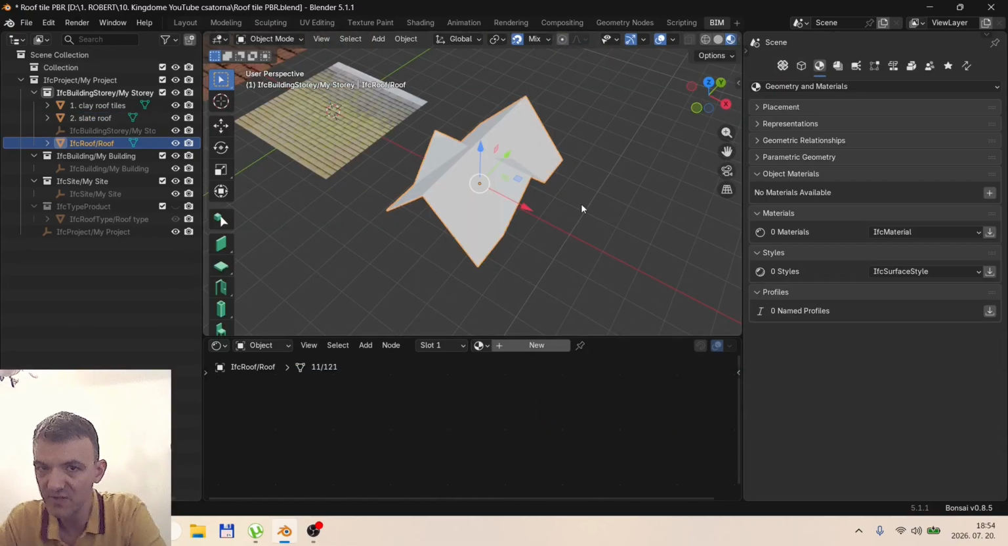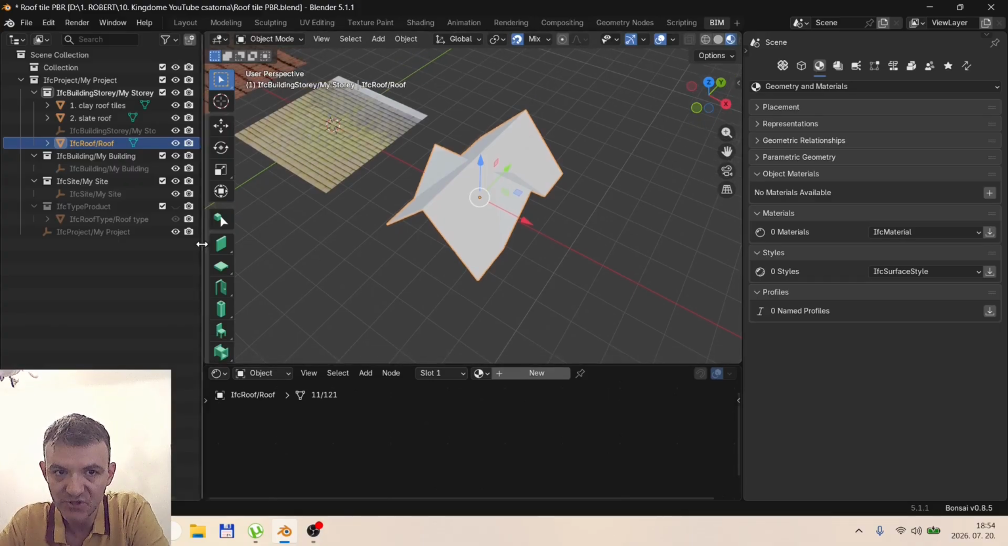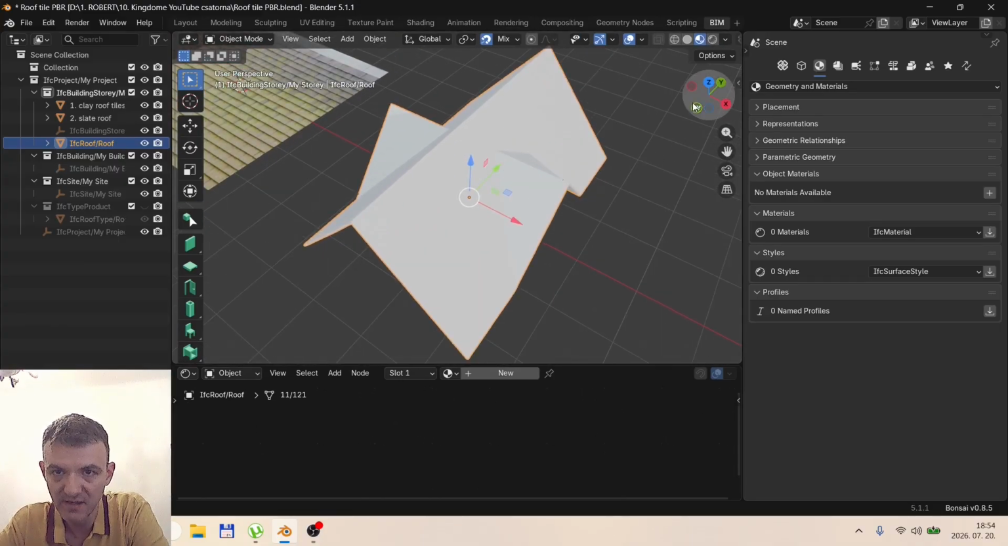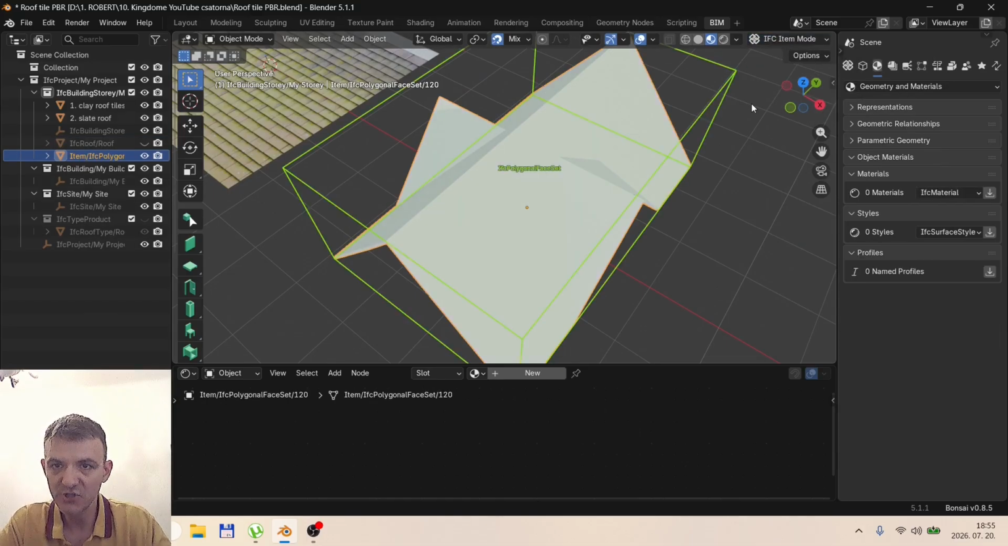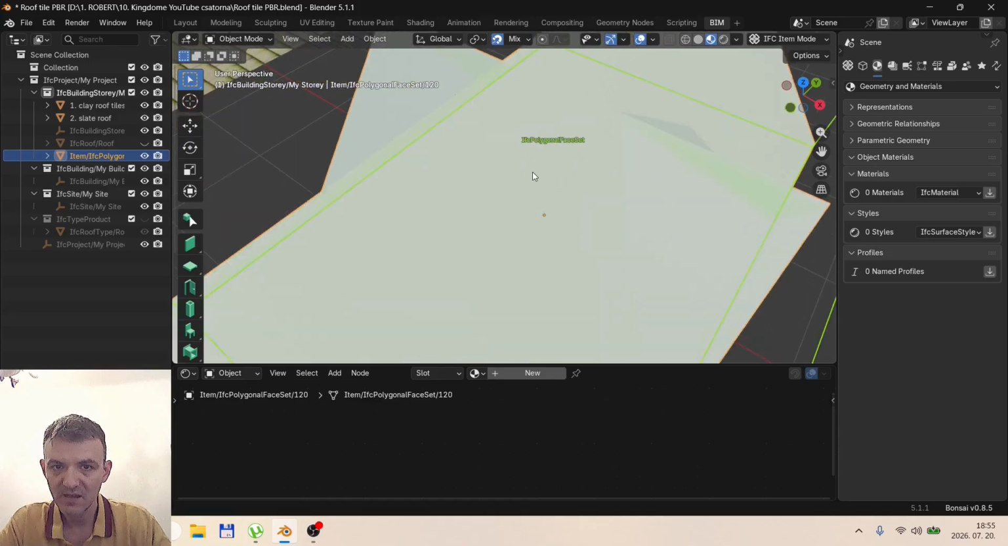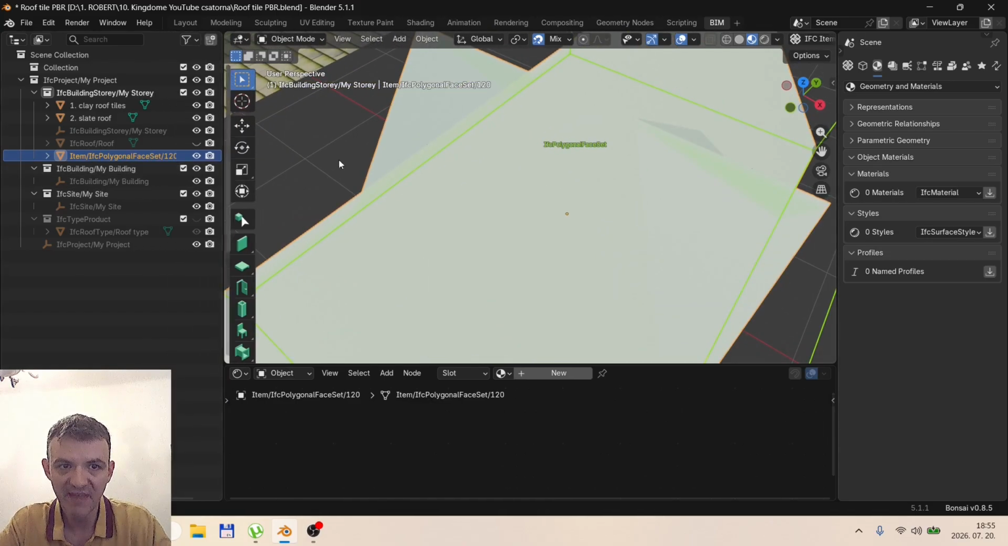Now we have to focus on the IFC roof, and we have to apply textures and materials to this object. So the first step is to check here the IFC object mode and the IFC item mode. When we switch to IFC item mode, we are going to have this IFC polygonal face set.